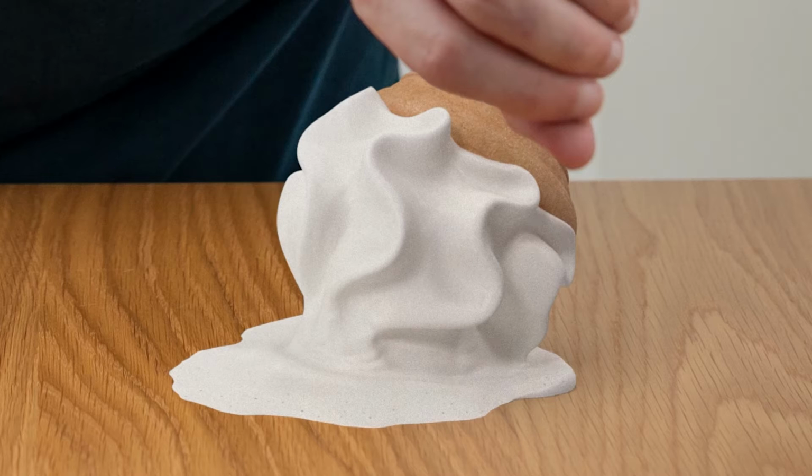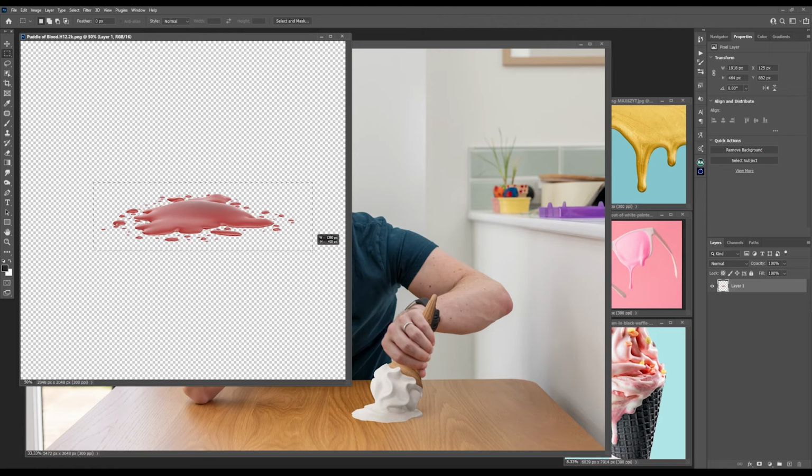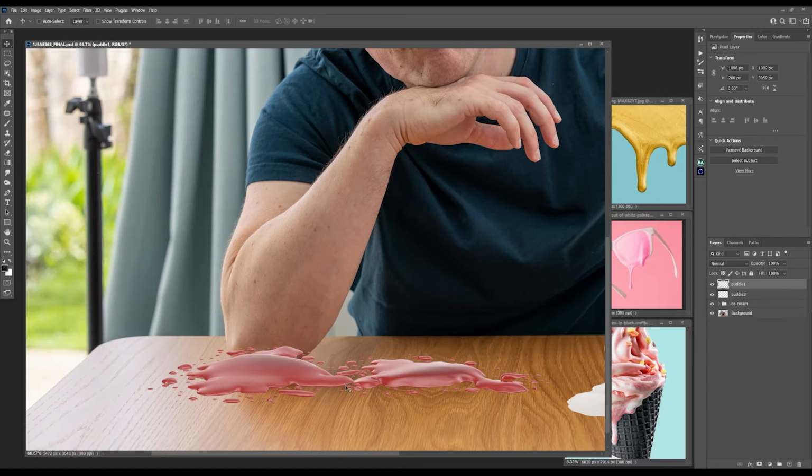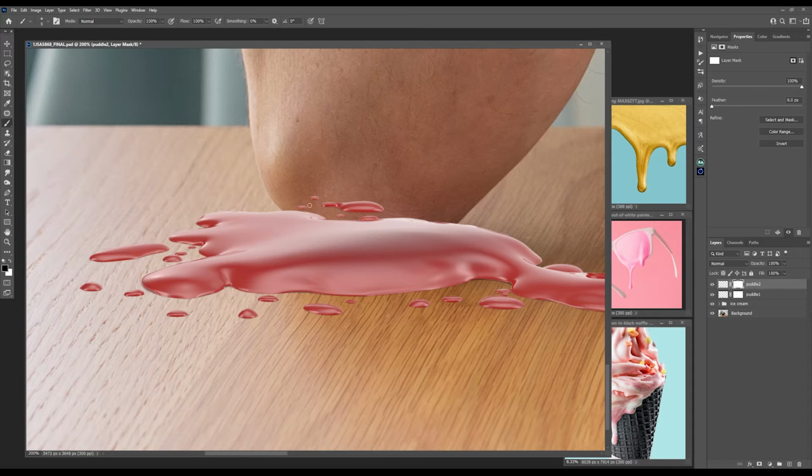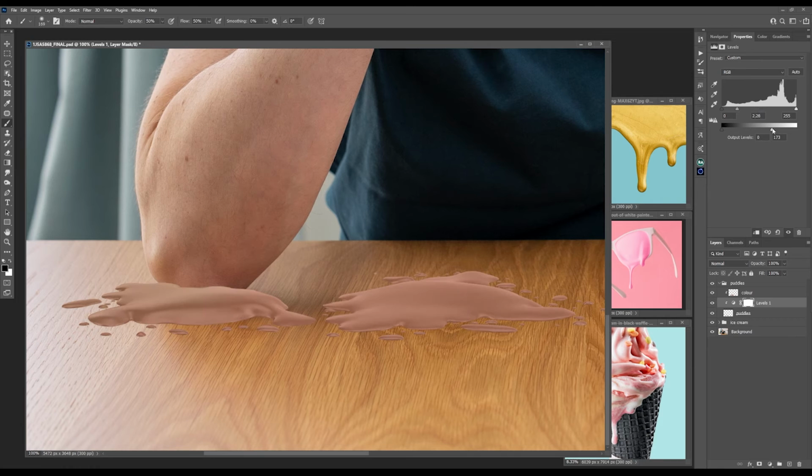To add some puddles to the table, I quite surprisingly found this 3D model of a puddle of blood, which I could see working really well. I used two angles of it and then moved and transformed them into place, masking away those excess droplets. To get them roughly right, I painted over them with a color blending mode and played around with the levels too. Now for the magic.